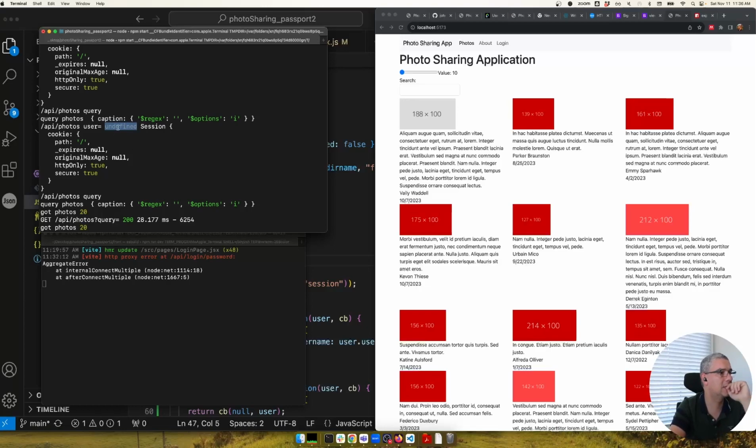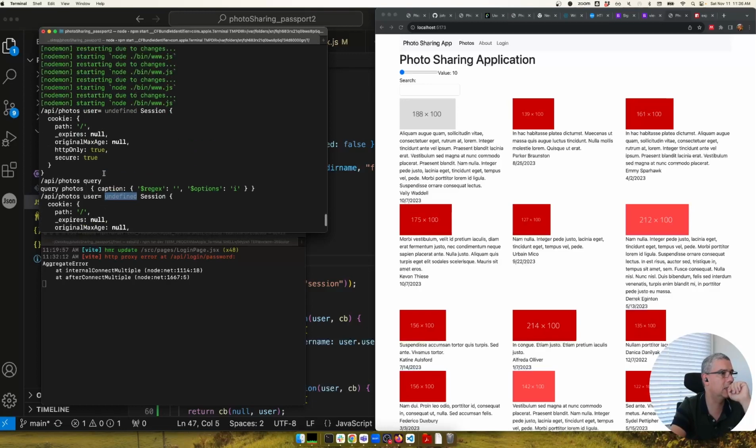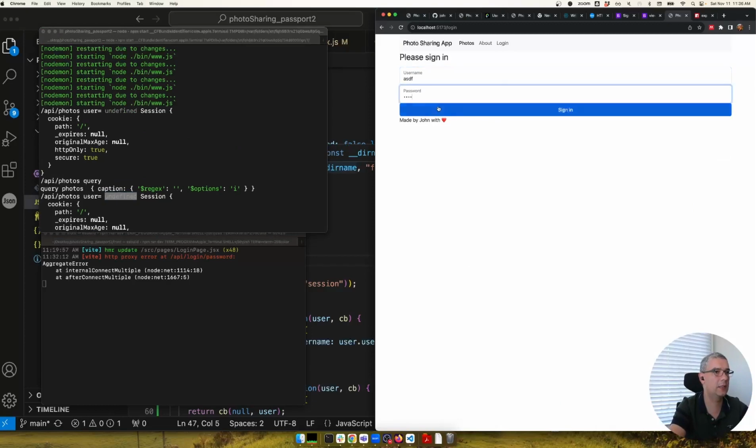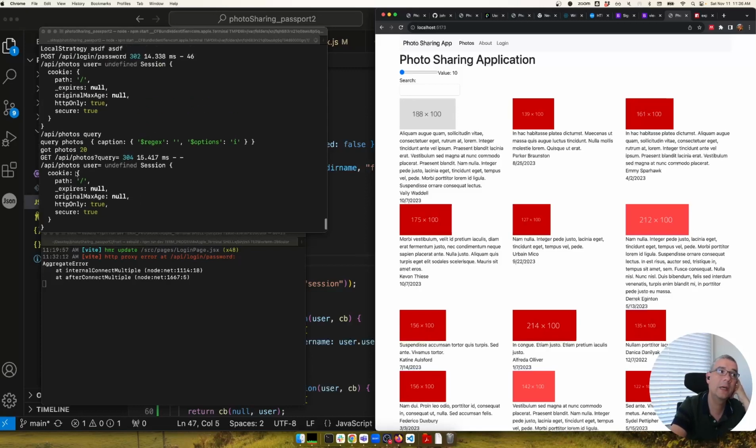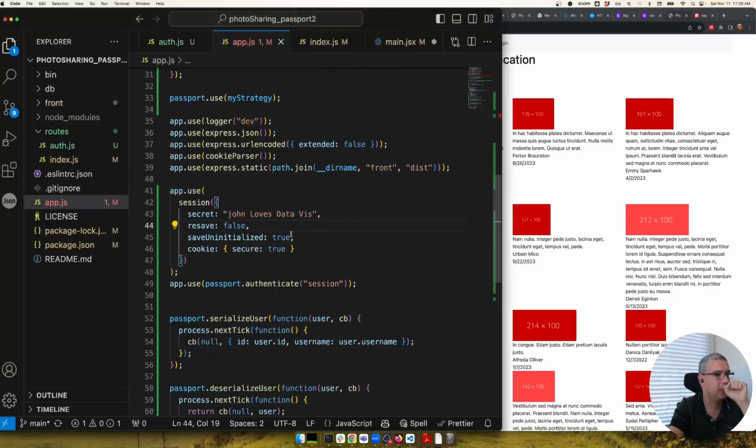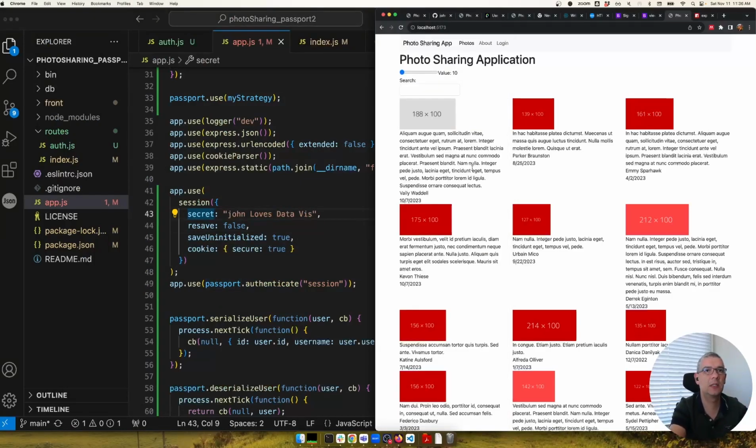Oh no, the user is still empty, and then secure, I don't know. So let me try once again to log in and see if that changes. So this is the current cookie that we have. It's saying that it's login. So I think I am missing something else in here. What could it be? I wonder.